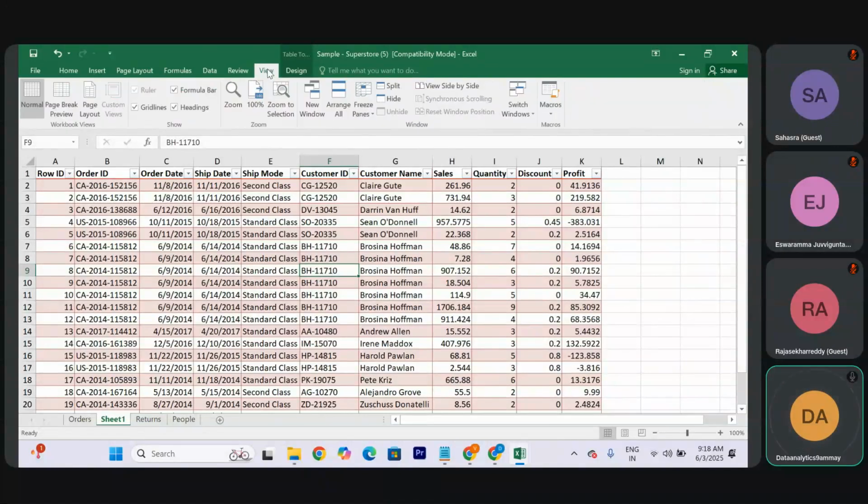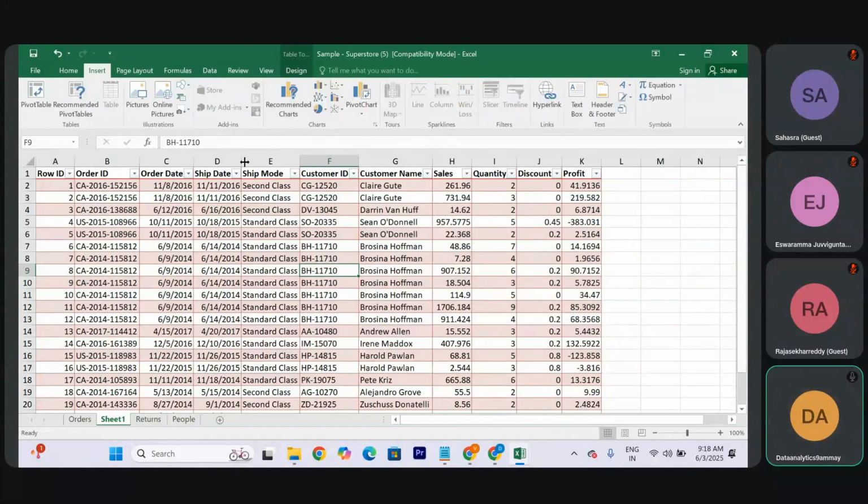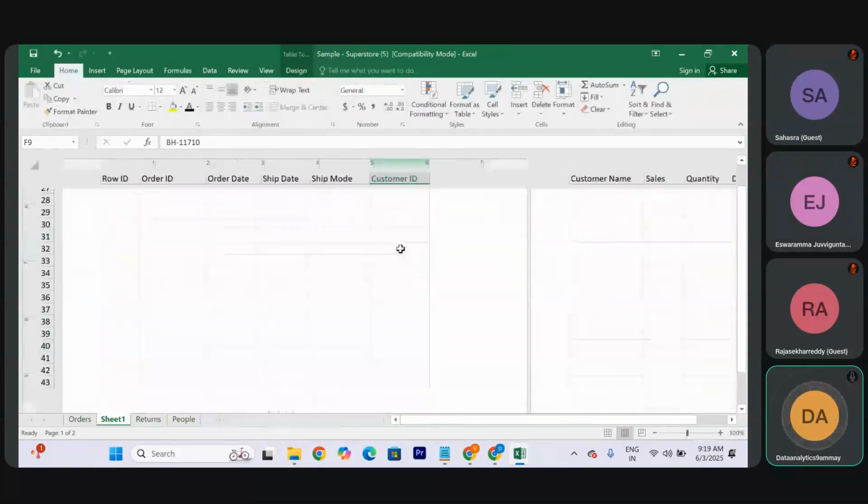Where is that option? Under the insert only. Okay. So go to the insert menu. Under the insert menu, there will be the option header and footer. So look here, header and footer. Click on this one. The moment you click on this one, it will convert into a different format.